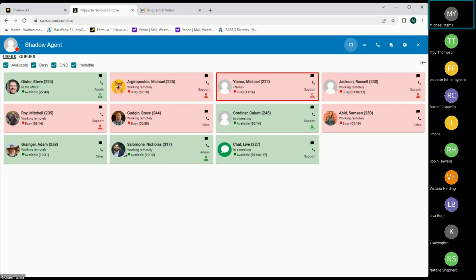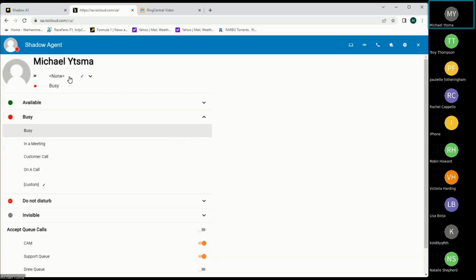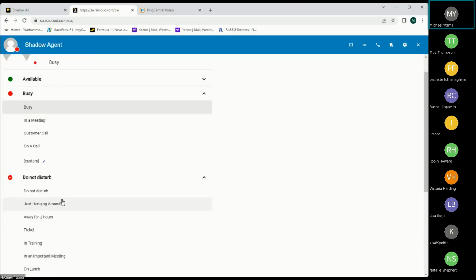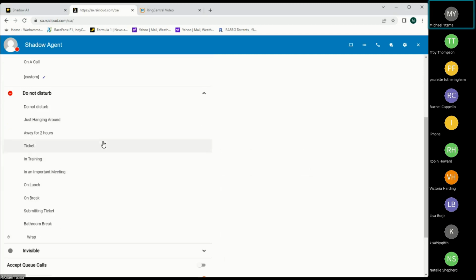But what the admins have access to, if they're an admin within the software, is this. I don't have access to it, but let's say I was an admin. If I clicked on Callum's name here, you can see Callum's right now available. It'll take me to this screen off to the side, and instead of my name, it'll say Callum. Then I can change his status from being available. Let's say Callum went home sick. I can change him to Do Not Disturb, sick, or went home early, or whatever it may be. So I can change his status from within this Shadow Agent here.